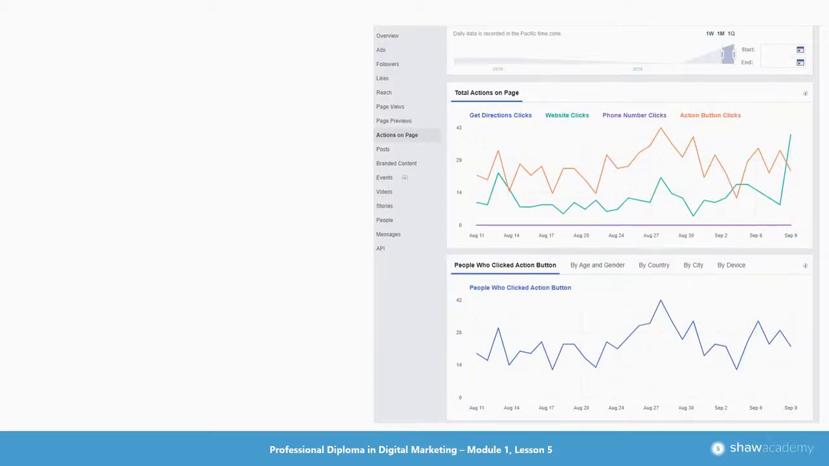So here I've just clicked on the actions on page section, and you can see a breakdown from directions to clicking action buttons. So the total actions on page between a certain date range, and then people who click the action button, you can also then see age and gender, country, city, device. There's a lot of information here.